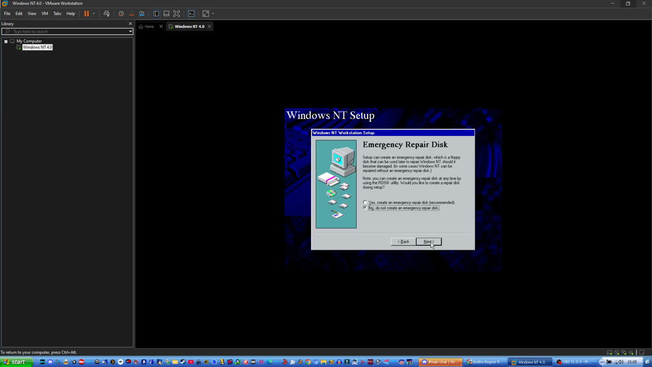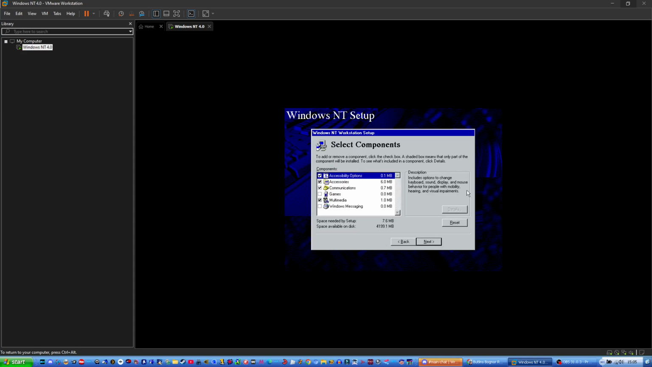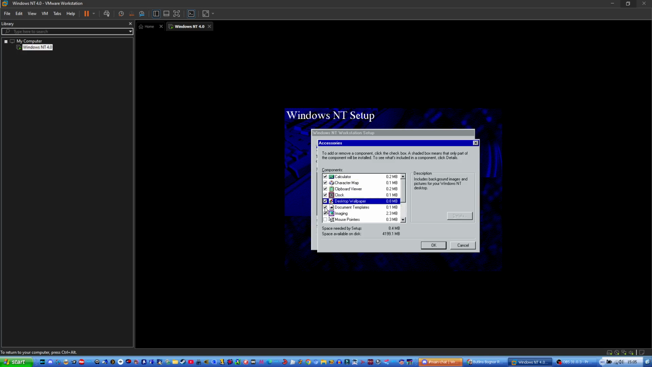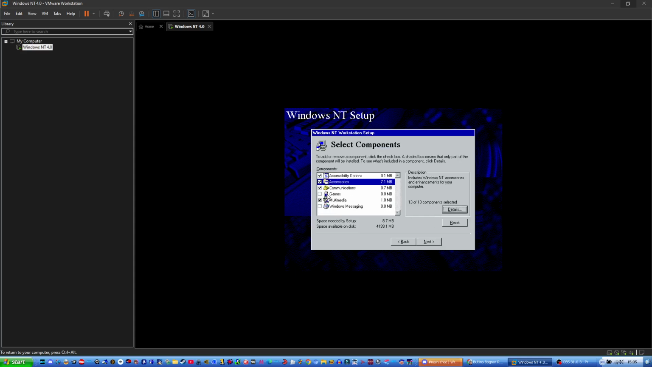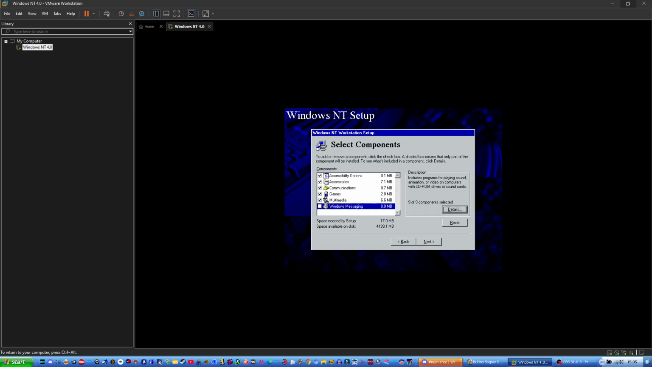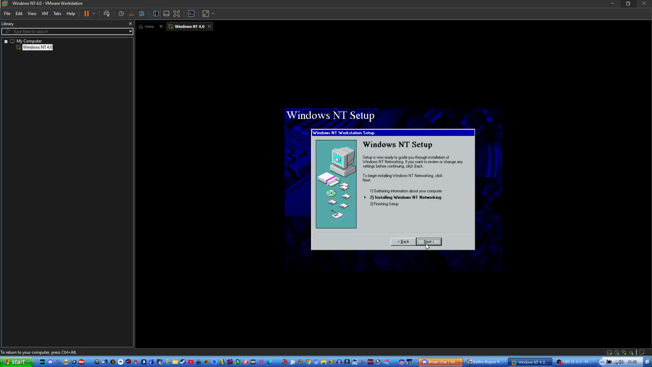No, do not create an emergency repair disk. As you can see, we just need to unlock that. There we go. We're just going to give it the desktop wallpaper and different mouse pointers. As you can see, that's all the components included. And then we'll also install the games. And for the multimedia, we'll install the Jungle sound scheme, Musica sound scheme, Robot sound scheme, and of course, the Utopia sound scheme. So that's all the sound schemes installed. We'll also install Windows Messaging, and we'll click next.